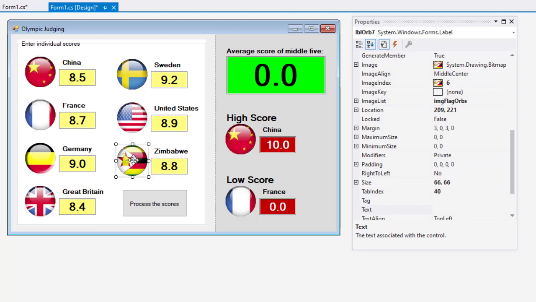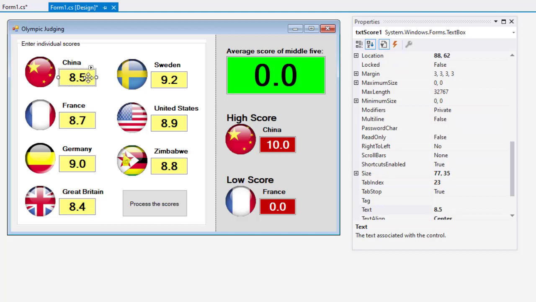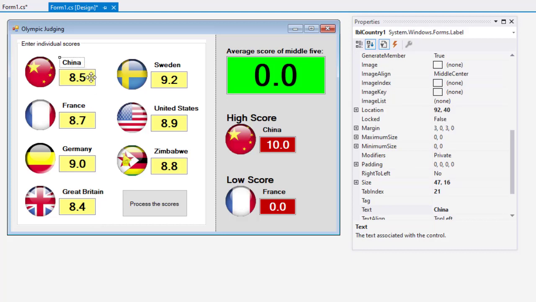and so forth down to LBL Orb 7. And then next to that is a label called LBL Country 1, LBL Country 2, LBL Country 3, and so forth to LBL Country 7. And then a text box named TXT Score 1, TXT Score 2, and TXT Score 3, and so forth. Now, I didn't name these China, France, Germany for the simple reason that maybe I want to change the nations. So I can reference whatever text is in this label Country 1 and label Country 2, and I could also change the orbs very easily.